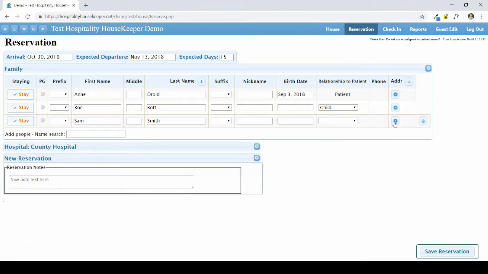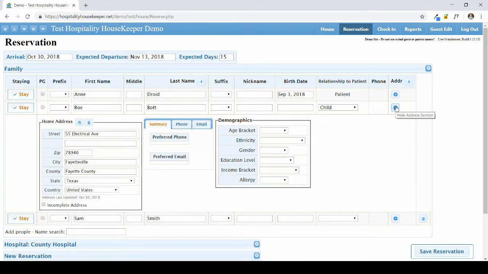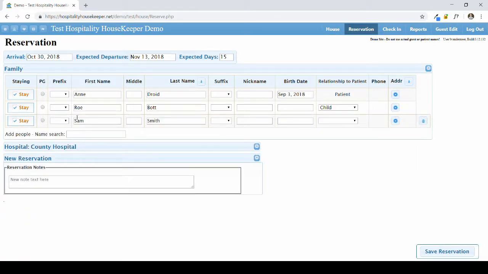So we're going to roll up Sam. You'll see that the little red triangle is no longer there because he has an address. And we can double check Anne if we want to, and Robot. This is a nice easy way to add a very large list of people. They will all be checkmarked as staying, but if not everybody is going to be staying, but you want to add them all initially, you can do that and then just uncheck the staying box. This little button is for primary guest.